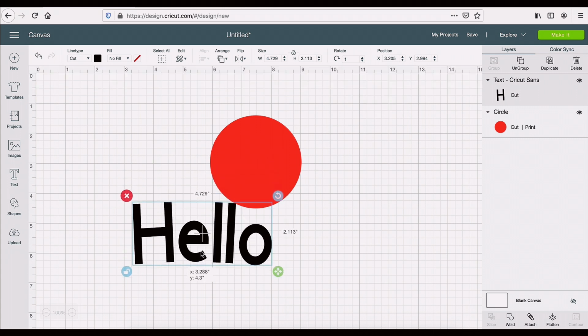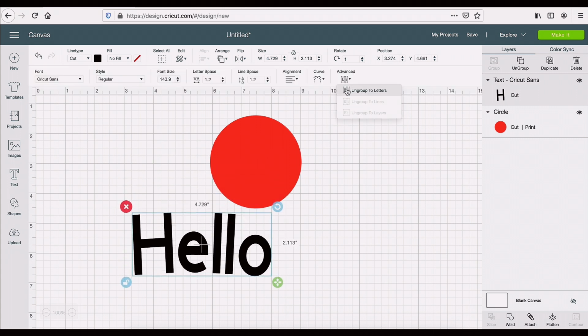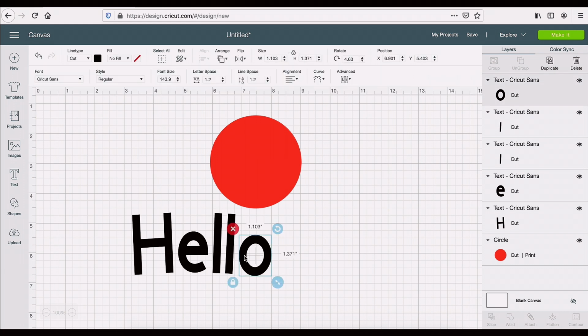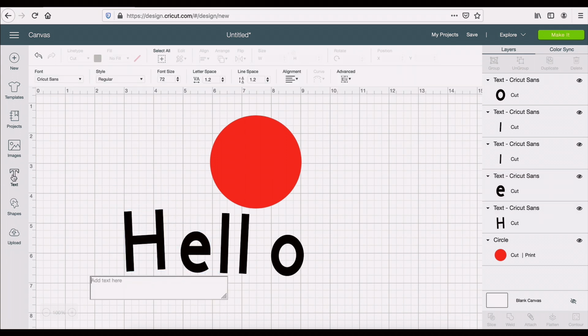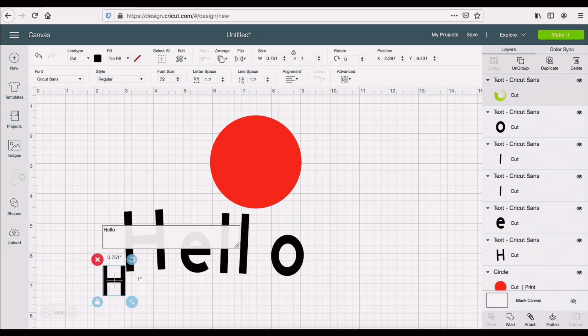So we see how this is all one piece. If we click on advanced and ungroup to letters, now we've got individual letters that we can move around. Okay, space, if we wouldn't have done that, now let's say we type another hello.